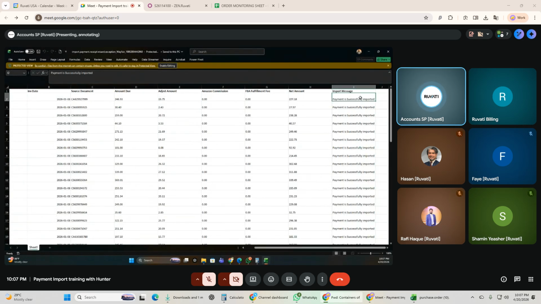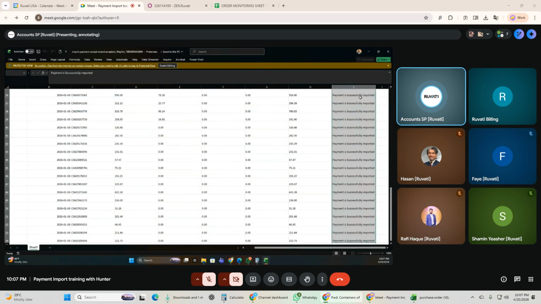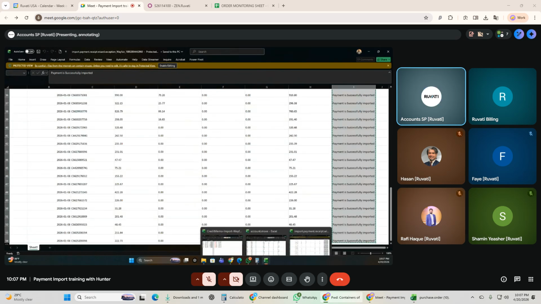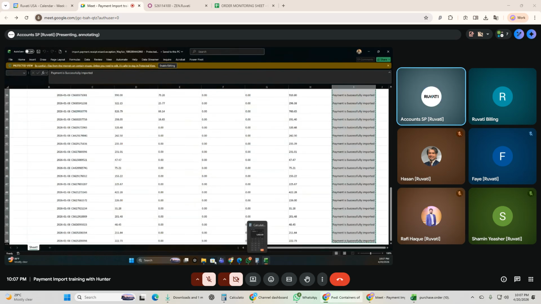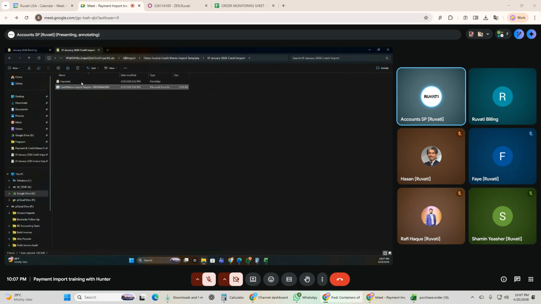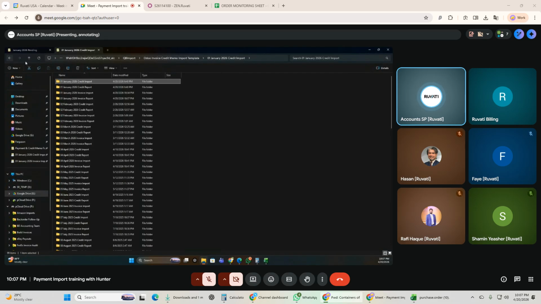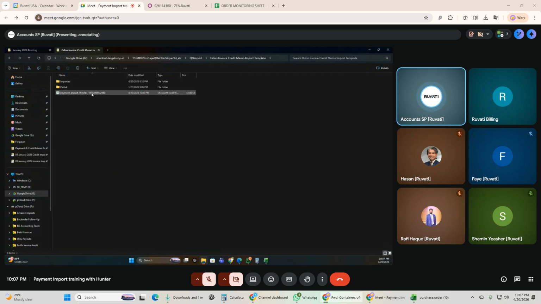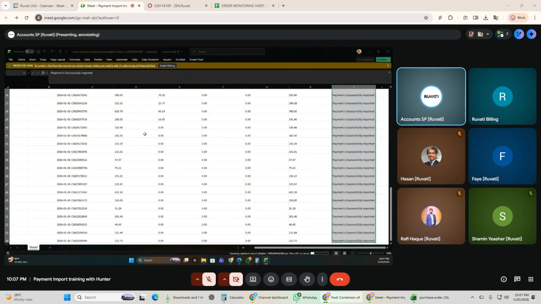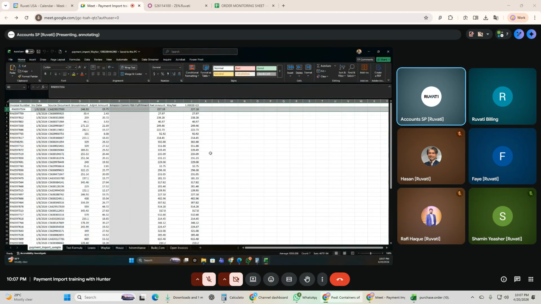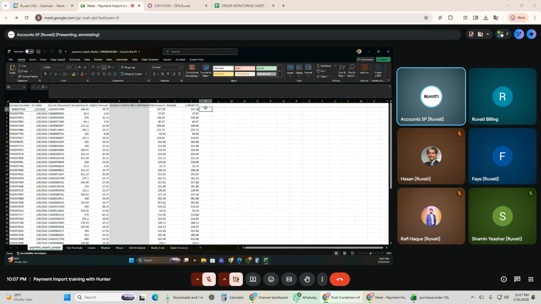Now we are going to pull up this data. Go to import message and select all of them. And open the invoice import file, payment import file, and paste it over column K.